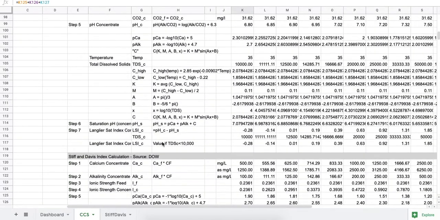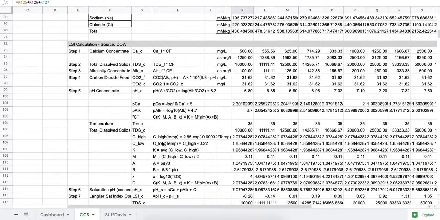So, for example, the LSI is calculated by a 7-step process, which is delineated here on the TCS sheet, and the sources for each of these methods are listed in the heading.